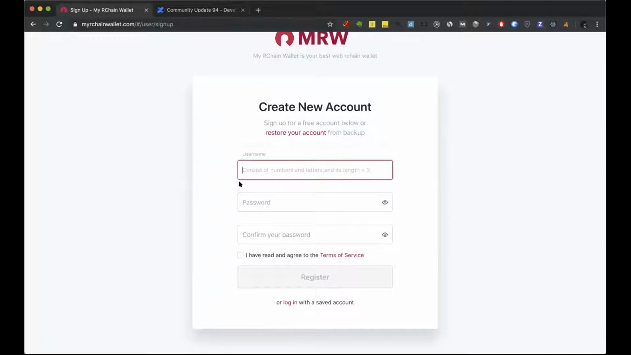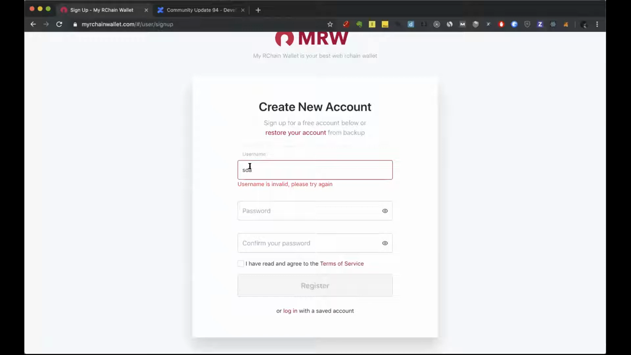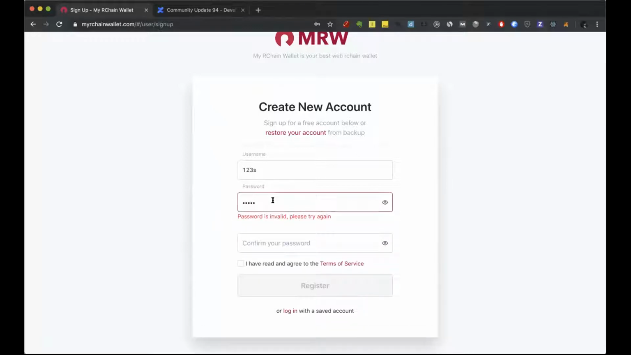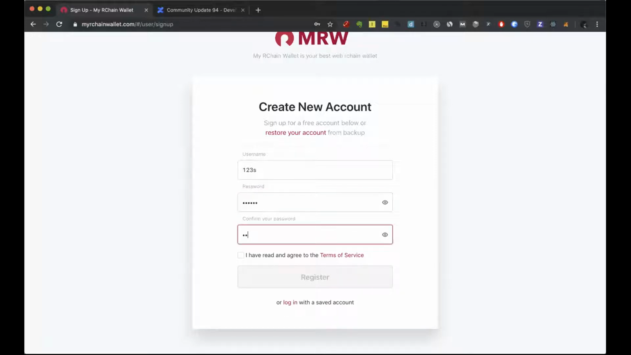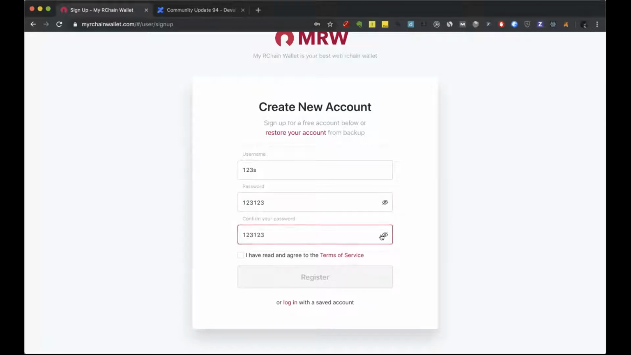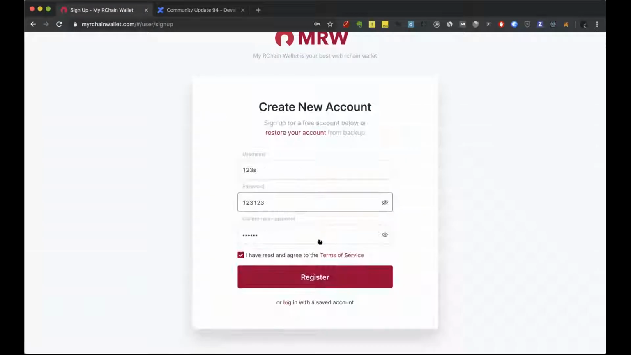Username must be at least 4 characters, otherwise it is invalid, and you can use numbers or characters to create your username. The password is 6 characters. For example, 123123. If it is just 5, it's also invalid. The confirm password is the same too. So the login part is finished, and then you just click register. Then you go to the next part.